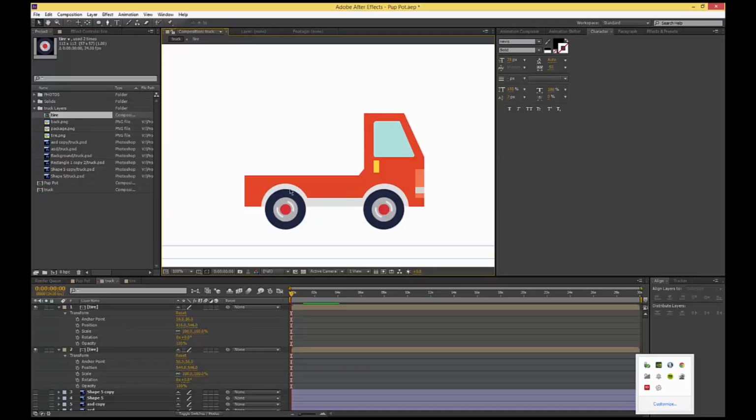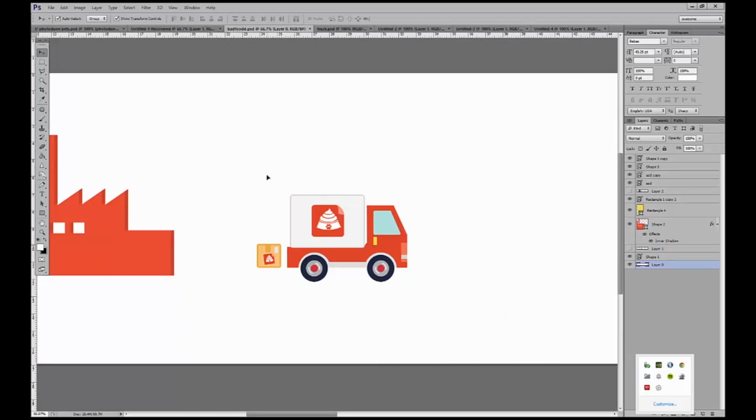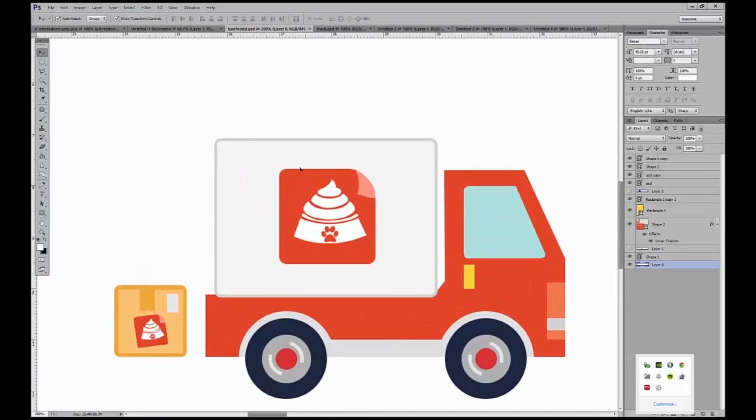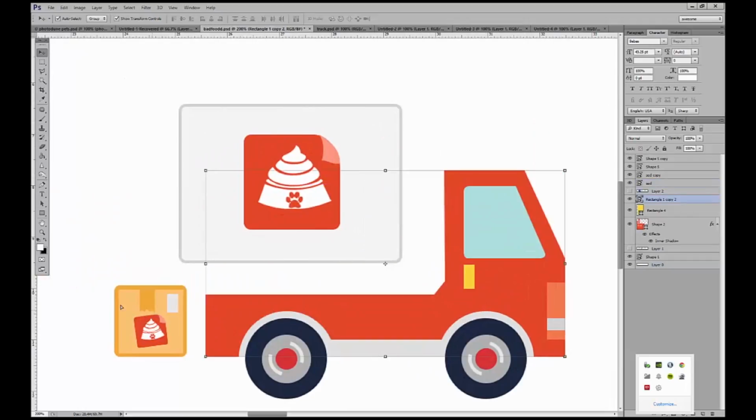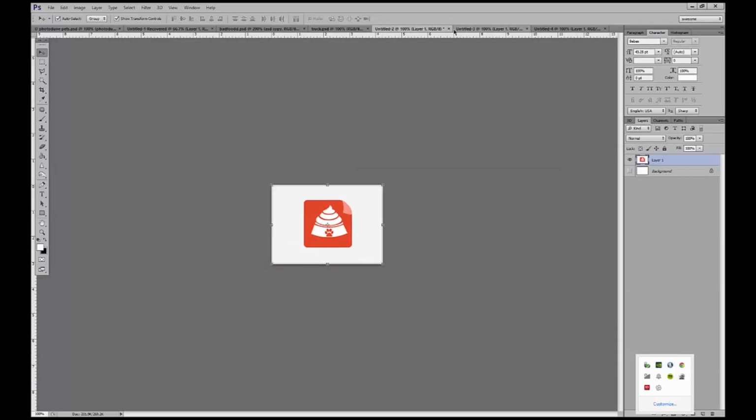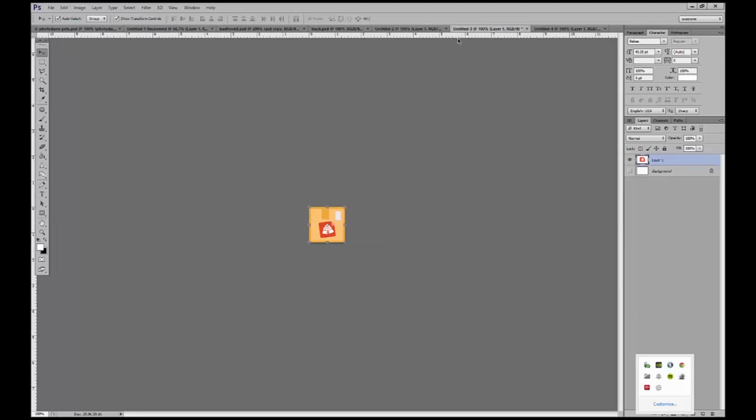So what I'm trying to do is basically make this look like a rickety truck going down the road. I created this truck over here in Photoshop, and I had it in different pieces, different layers. I have it as a PSD, but I also separate the cargo, the package, and the wheels because these are going to be moving independently.